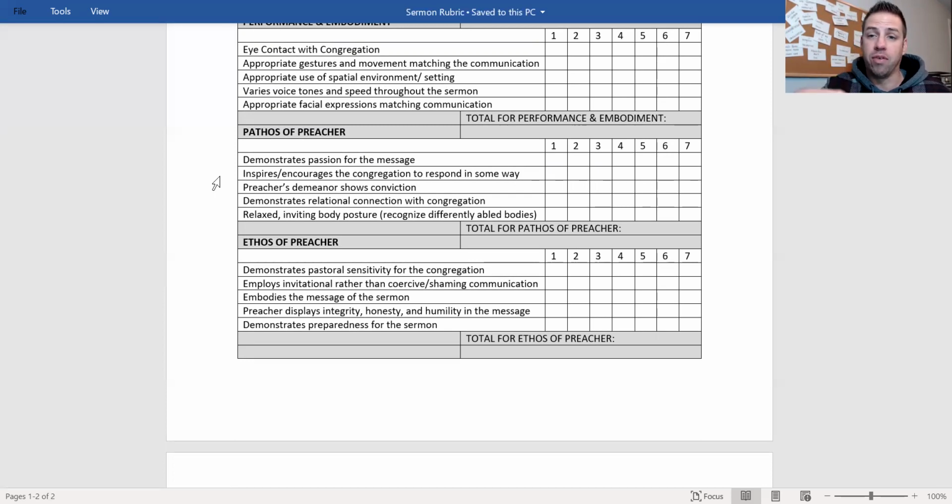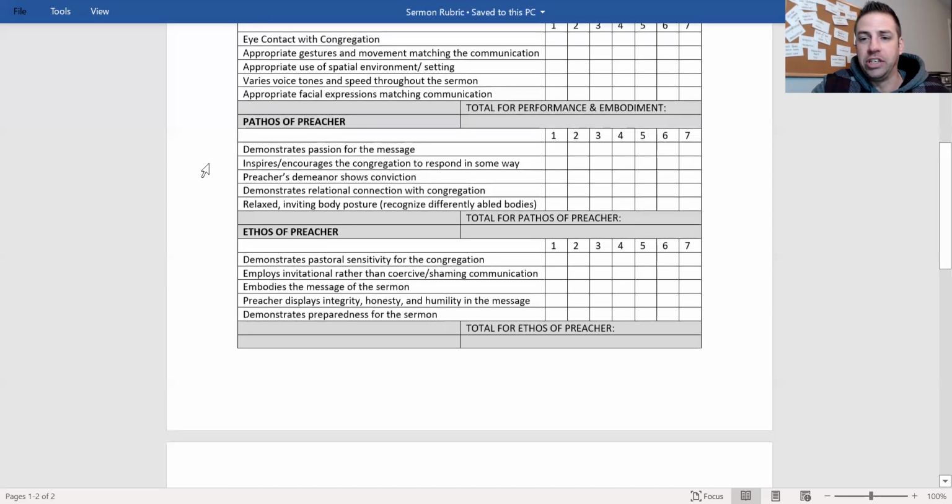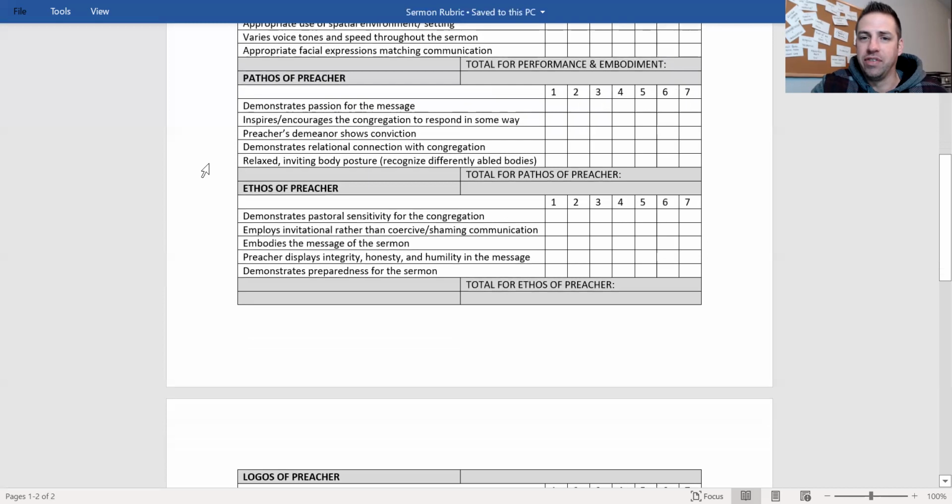Do they allow for moments of crescendo and descending, all those kinds of things? So does it help create interest with the way they use their speed and tone that's appropriate for the context and for them, and feels natural? And then appropriate facial expressions matching communication. Again, obviously, if you're talking about grace and forgiveness all the time and you've got a scowl on your face, that probably runs counter. So just making sure that facial expressions are part of that communication.